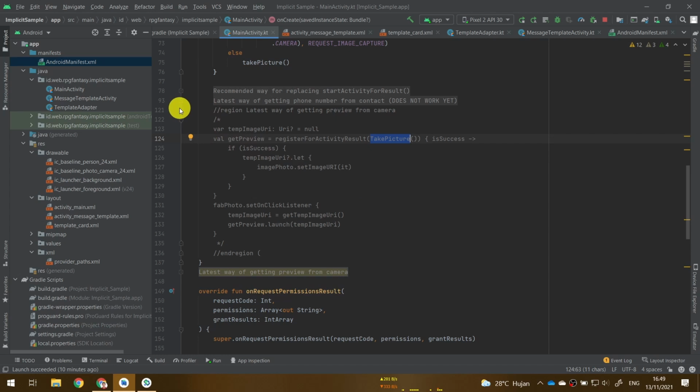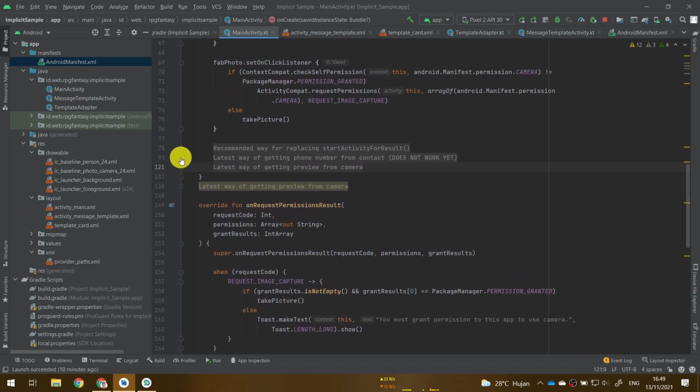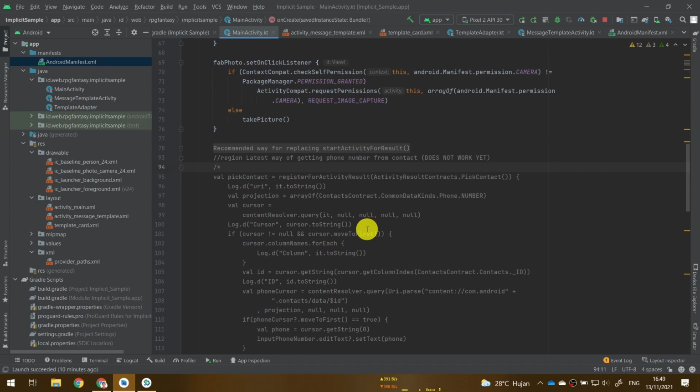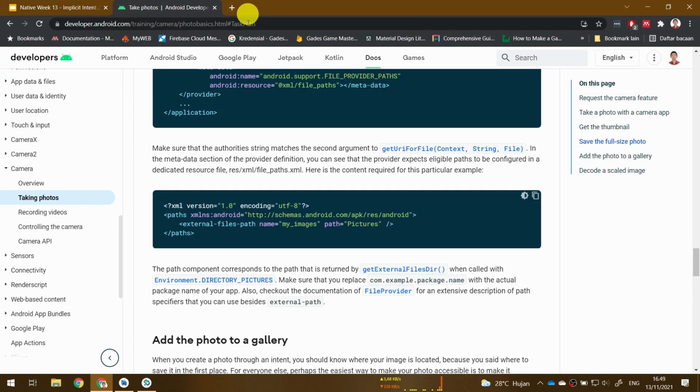Now, my only problem is how to get a phone number from the contact. I still struggle to do the latest technique by using registerForActivityResult. I tried to follow the Android developer tutorial about the PickContact, but it's not really clear.